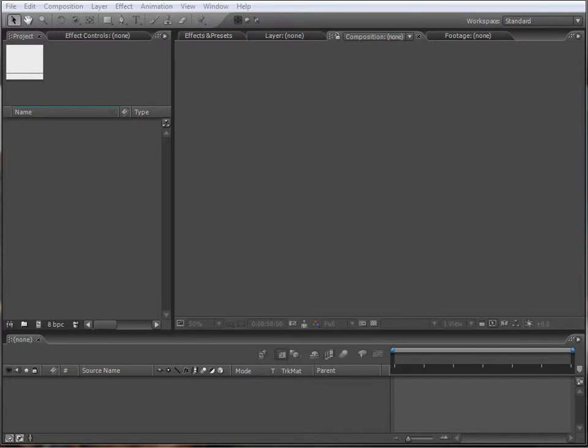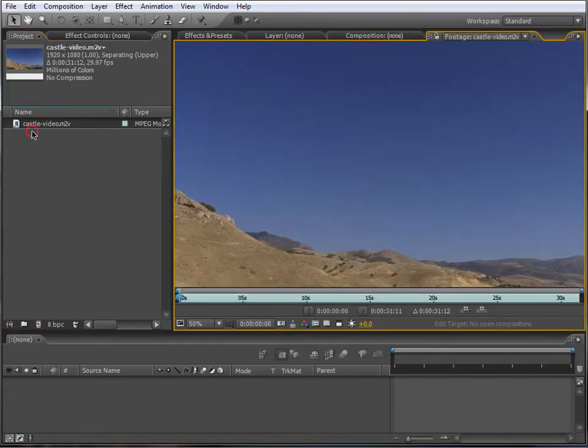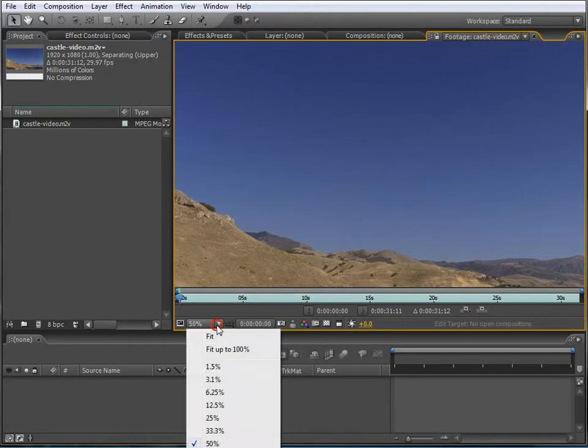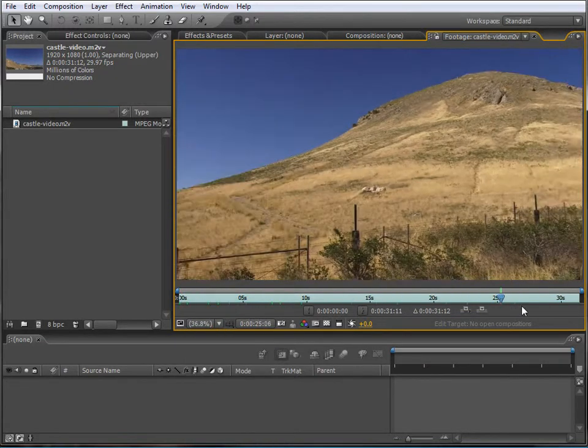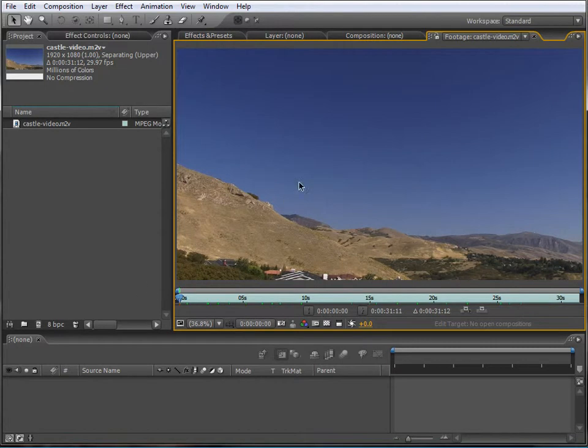Okay, now we're in Adobe After Effects. So let's import our video footage we were working on, our castle, and it's 31 seconds in length, so we can preview right here. Okay, just going around. We need to set some tracking motions now for this.